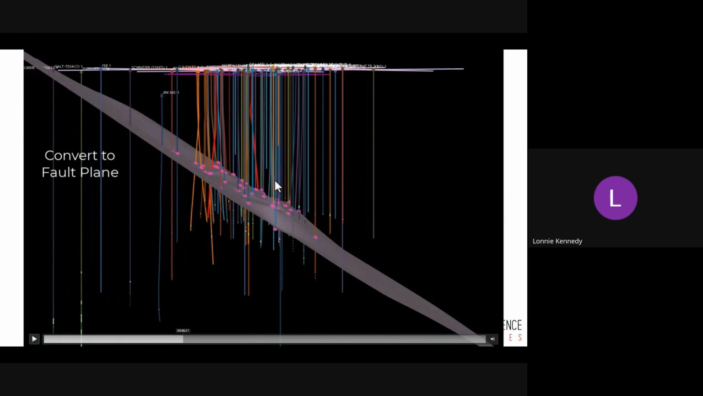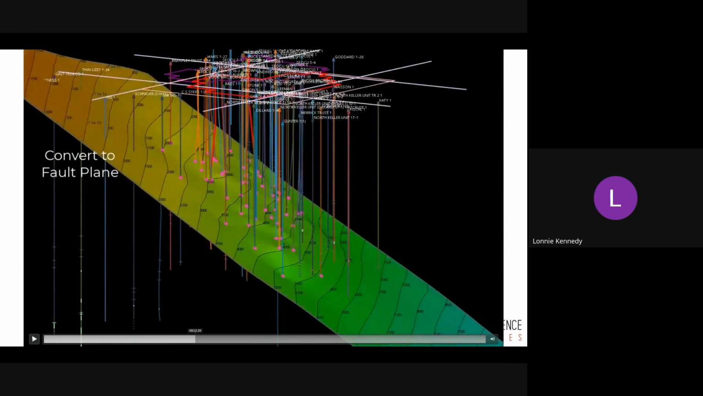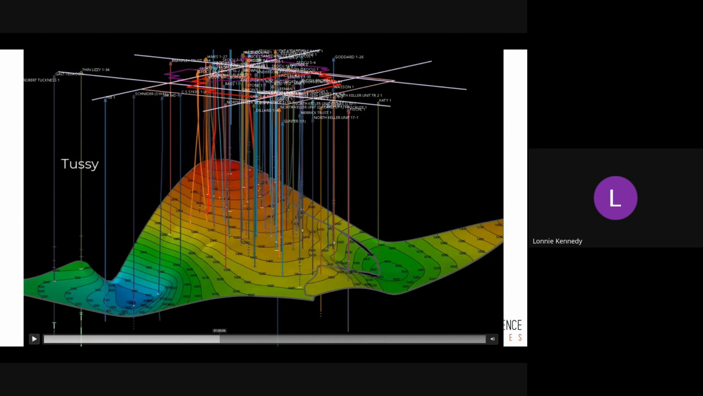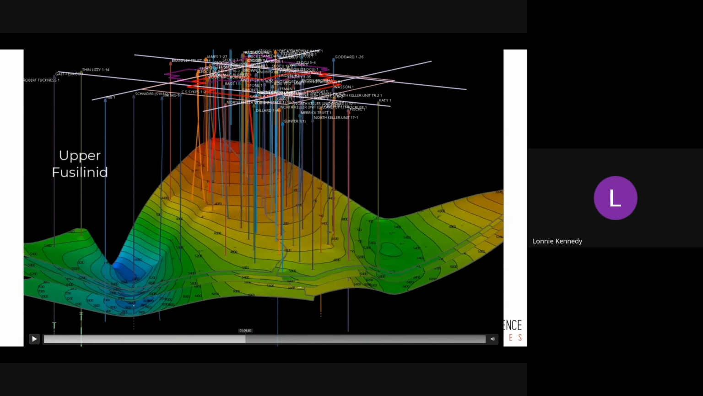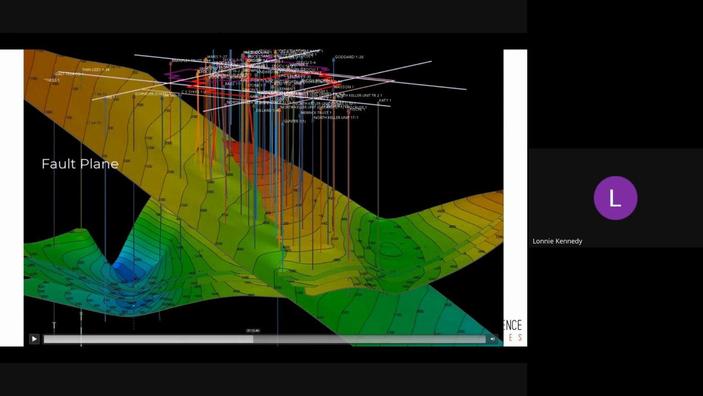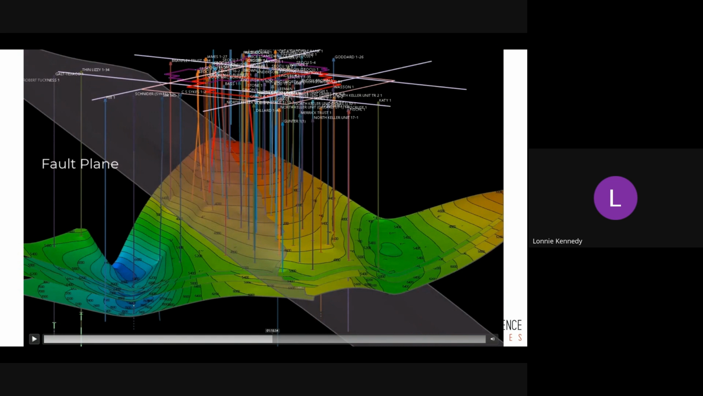Now you're looking at this from the side, from the south looking towards the north. The model created basically a fault plane for me, with the actual structure on that plane, so you can figure out where it's at. Now I have my formation top. Again, I'm going layer by layer. Mostly this is in the fusulinid formation, going from the top of Tussey up through lower, middle, and upper fusulinid. Then I add the actual fault that was in there. I'm just playing around so you can see through the fault to the underlying structure.